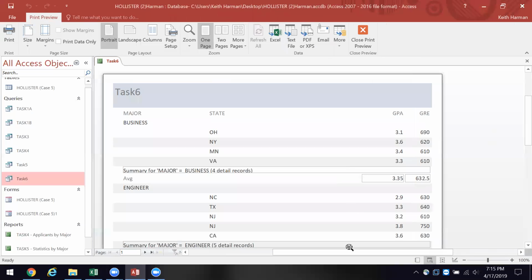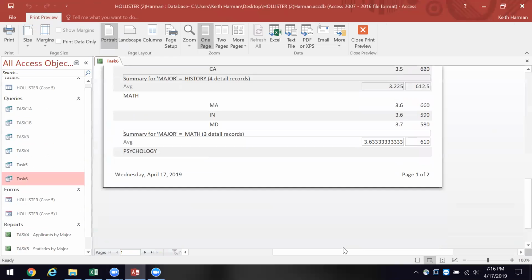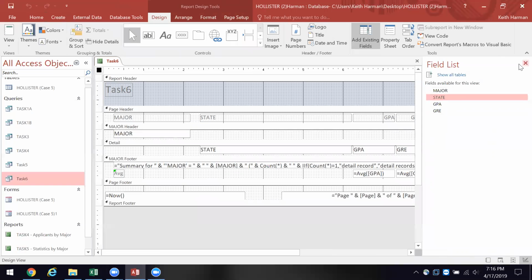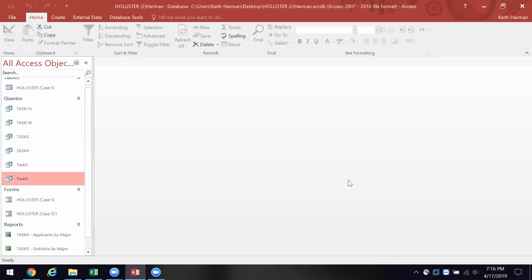Now here, unlike the other report, we chose details in the wizard. So we see the average GPA and GRE for business by state. And we did that using the wizard. Well, folks, I think this has given us something to think about and look at in terms of Access case number 5. Okay. Close that off. And that will do it. And so you'll want to upload your file or one of those for Access case number 5.